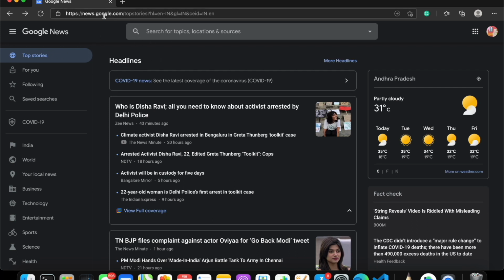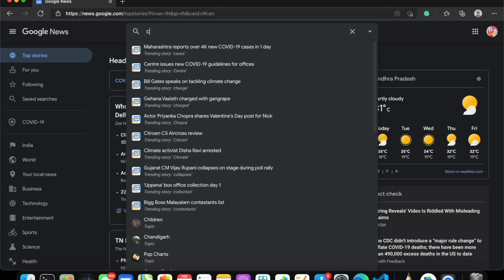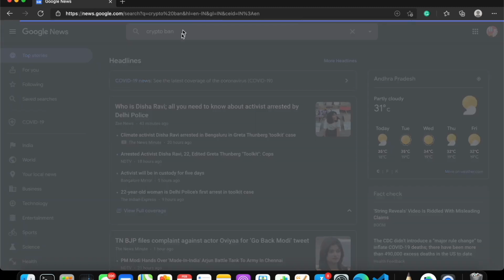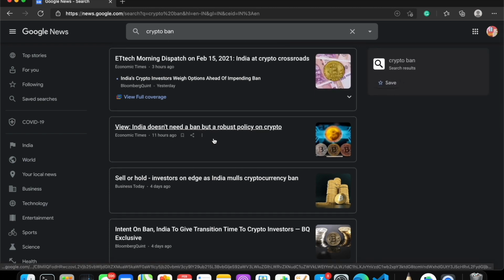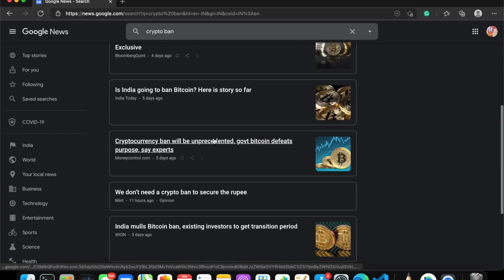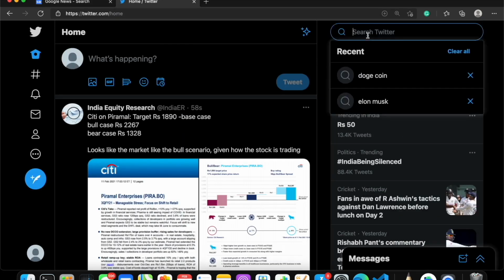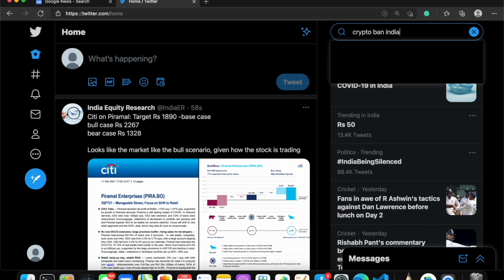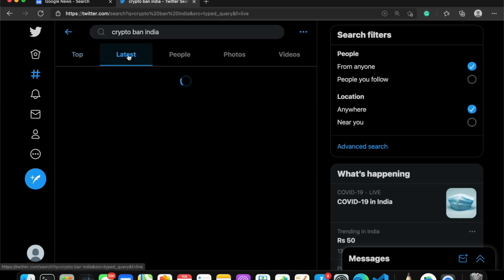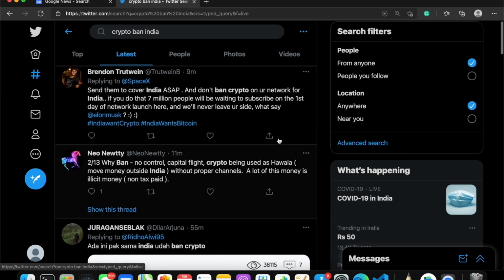So what you can do is go to Google News and search for crypto ban, and you will get lots of news about it. Even if you go to Twitter, you'll see lots of people opposing the ban. They don't want the ban to happen. Probably they are the guys who are investing in crypto. But if you want more information about the ban, go to Twitter and search for crypto ban India, and you'll get lots of tweets from people about what they are saying.